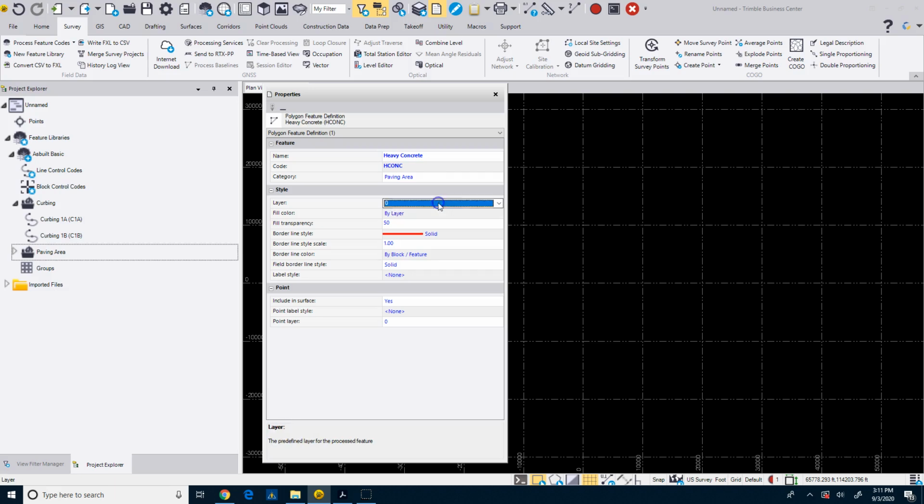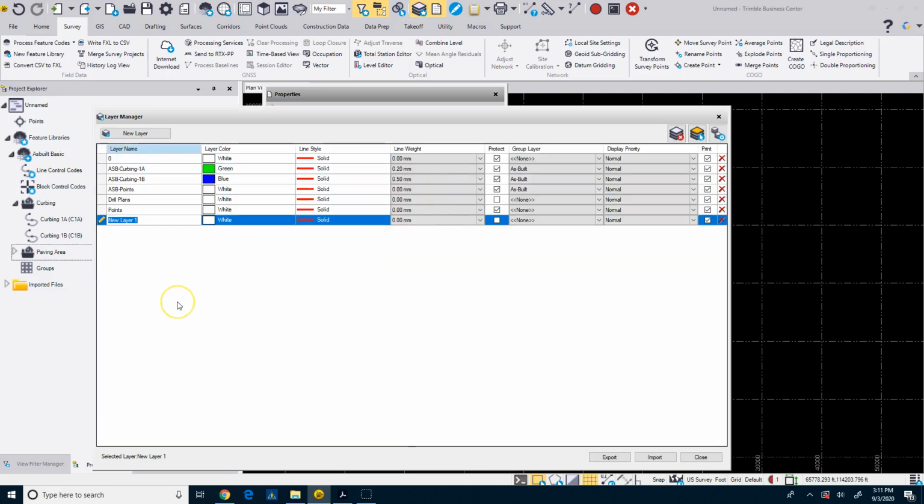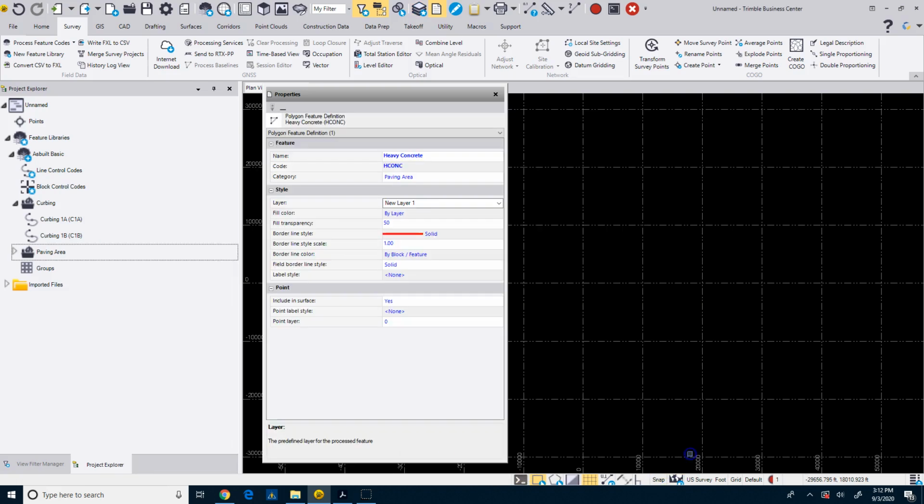The layer, again, same thing. I'll hit my space bar and do an ASB dash heavy concrete. We'll give it a color. I like using cyan for concrete. We don't have to. We'll keep the line weight the way it is at 0. We'll protect it and put it into the proper group. I'm going to click close.